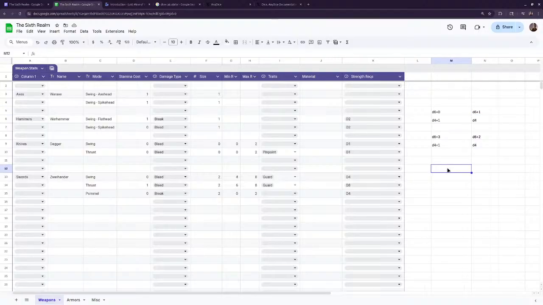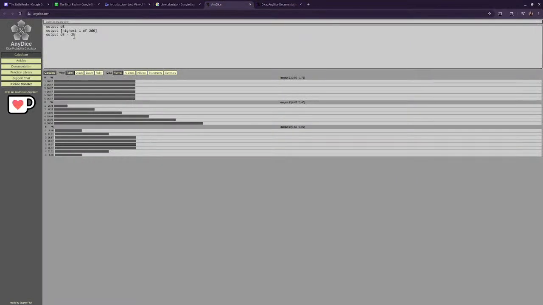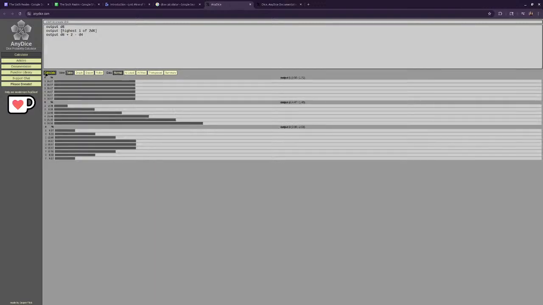Okay, so let's imagine these are our attack values. So I roll a d6 plus 2, you roll a d4, so we'll do d6 plus 2 minus d4, calculate. Okay, so these are our ranges. We have -1 to 7. Oh, and then we would have to subtract armor. That's what we'd have to do next.